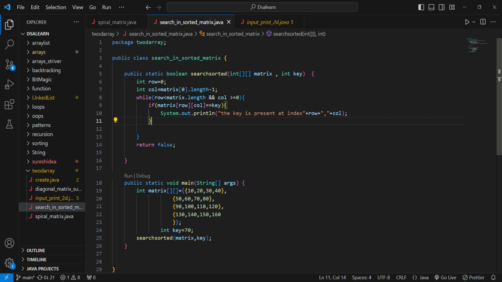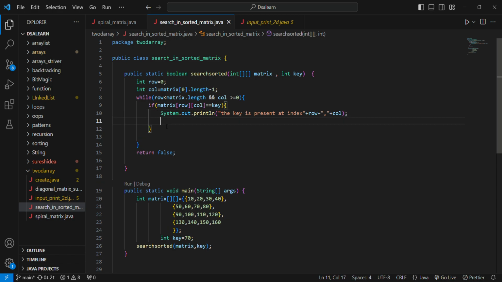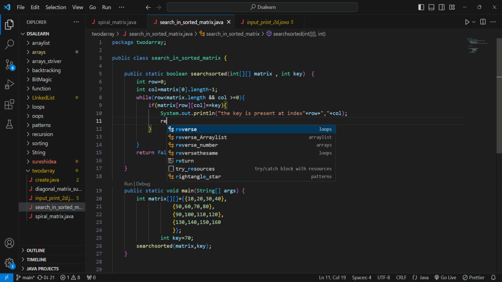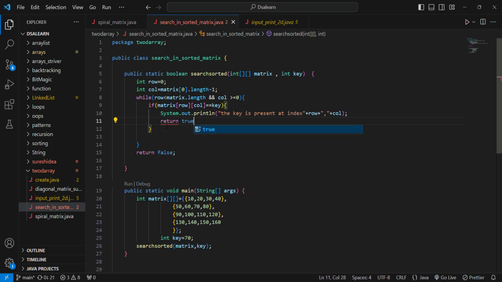For the next part, we simply return true. That means it will come out of this function after printing and go back to the main function. So return true means we found the key. If our key is smaller than the element at the index we are at right now, then we'll decrement the column. And if we reach a point where our key is greater than the element at our current index of the matrix, then we'll do row plus plus.